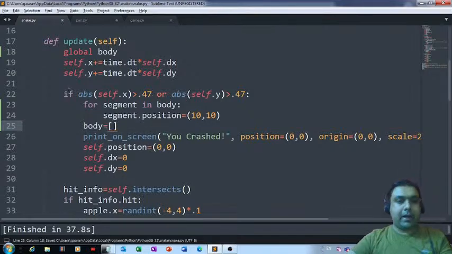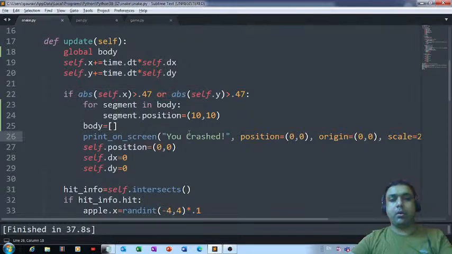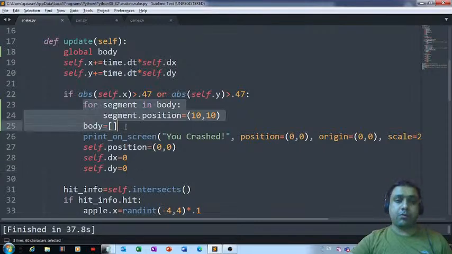Why have I used this code over here? The moment the snake's head collides with any of the four boundaries of the gray wall, the gray field, this will get executed. Besides that, this code will also get executed. Now what this code will do, let me just show that to you.